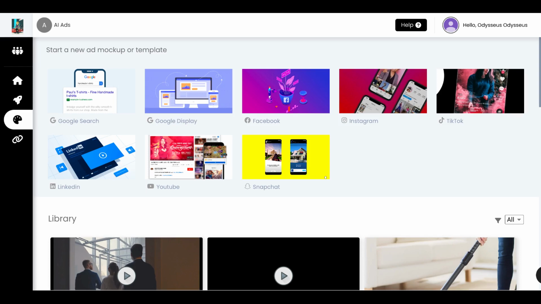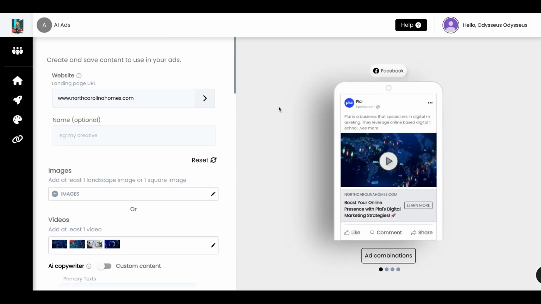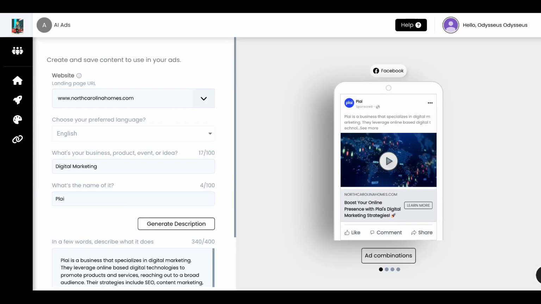I want to quickly show you how you can create your templates in the Creative Hub and share with all of your clients. So this is the Creative Hub section. All we need to do is just select our platform like Facebook, and we're just going to open up this prompt section right here. This is just creating and saving the creative part of your ad.